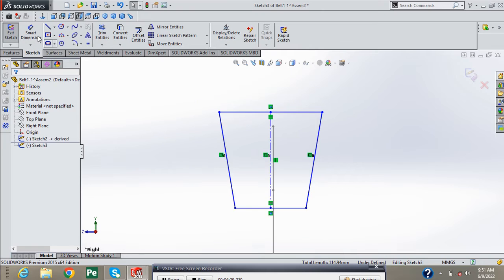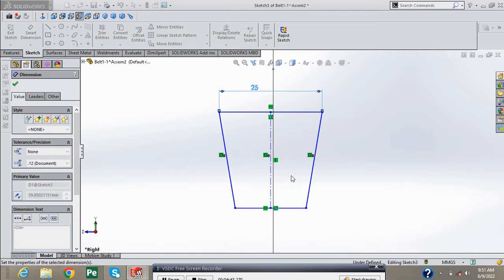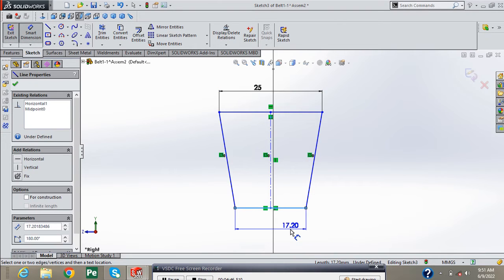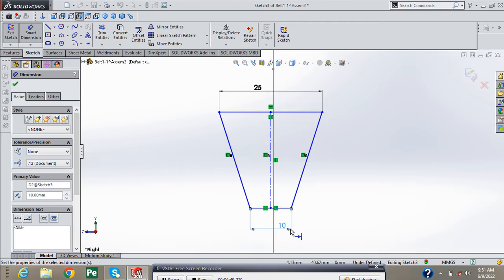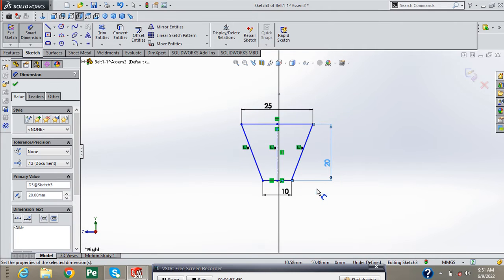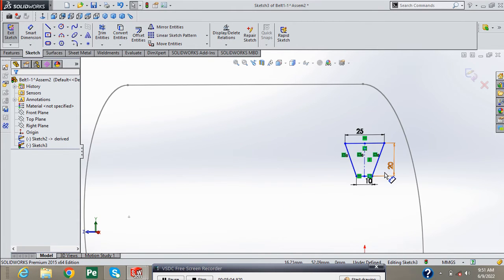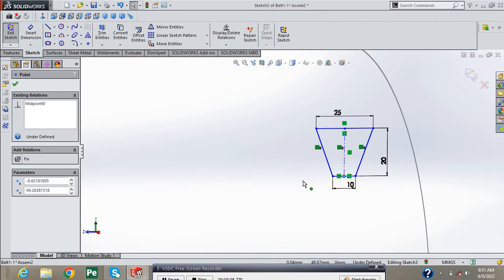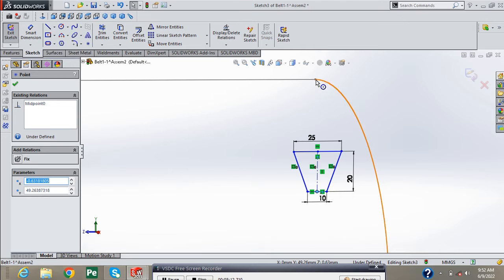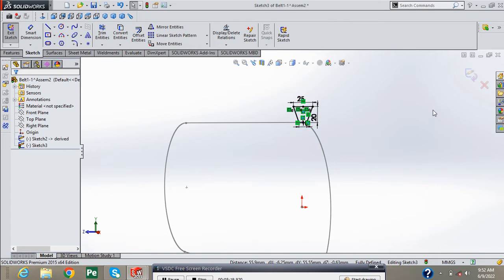Select smart dimension tool. Provide 25 mm dimension here, 10 mm dimension here, and 20 mm dimension to this line. Select this point of sketch and also this point and create coincident relation. Press green check, exit from sketch.